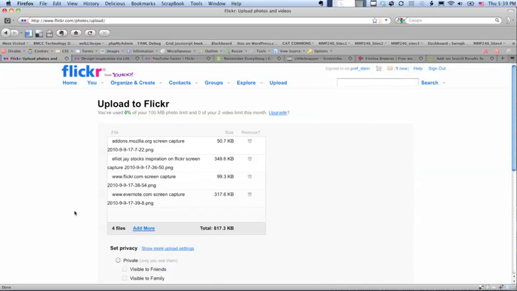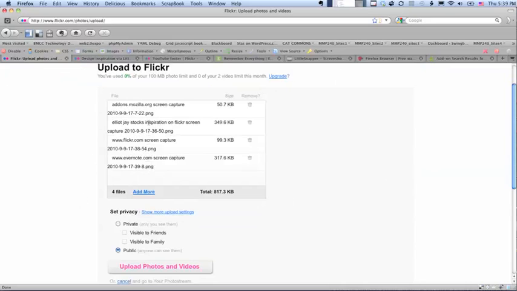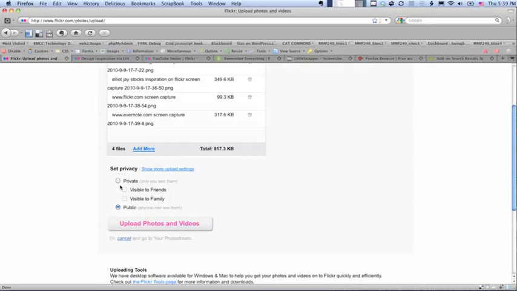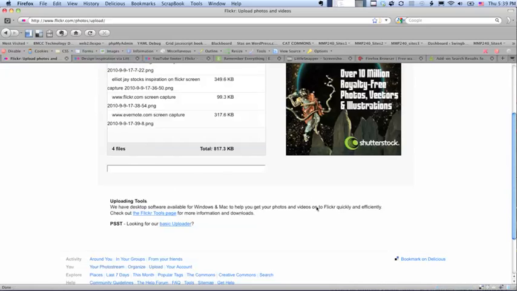This, by the way, this interface is a Flash one, so if for some reason you don't have Flash on your computer, it'll give you a slightly different looking interface. You can set privacy on here to say I only want friends or family to see it, or I want it to be public, or only me, and then boom, upload.